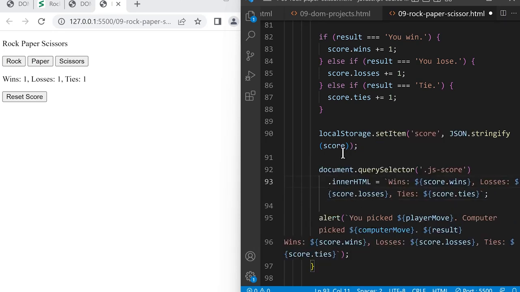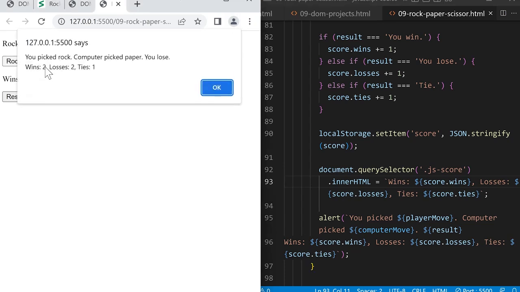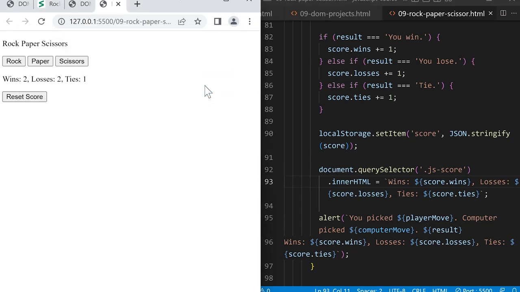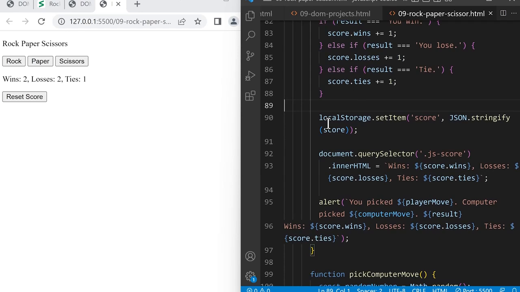And I'll add a tab at the front. If we save and then try out our game, we'll click a move, press OK, and now you'll notice the score also updates on the page. So let's go back into our code and do some cleanup.